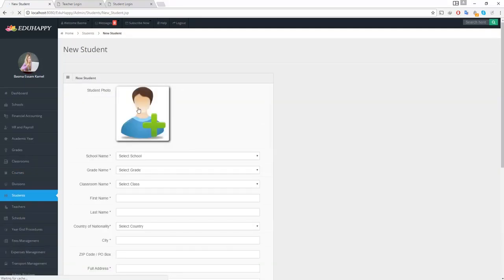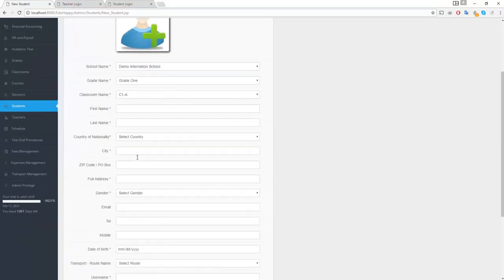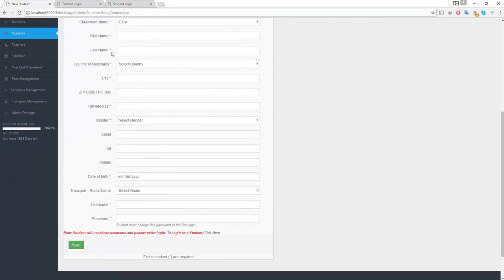Under the Students tab, create a new student profile. Select a school, then select a grade. Then select which classroom this student will attend. Then fill out the student's first name, last name, and other detailed information that will best describe the student. Here, you can also select which transport the student is assigned to. Then provide the student a username and a password. This will allow the student to log in to the student portal.